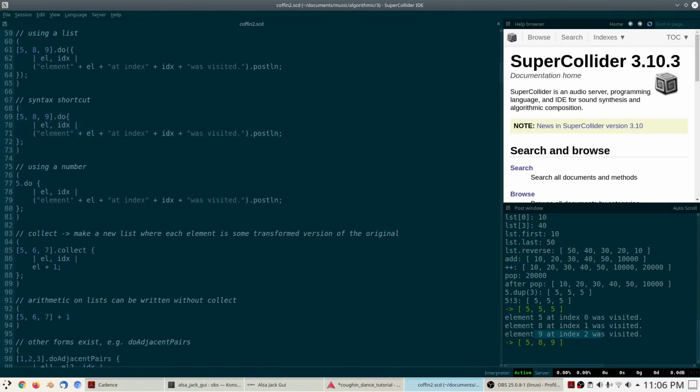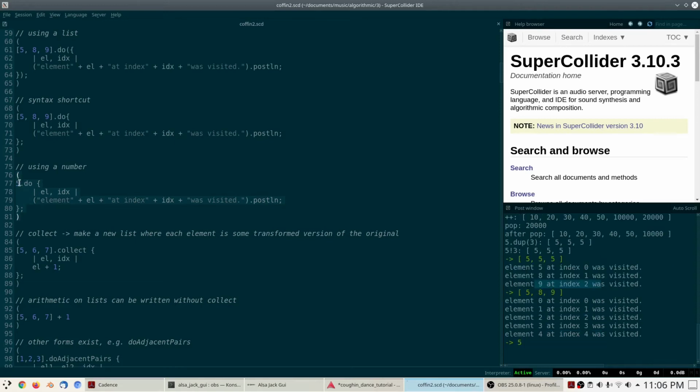Okay, a different form of do just operates on a number. So now we don't have a list to iterate over, but we iterate over a number. And what does that mean? When you iterate over a number, an integer number, then it will make a list internally itself from 0 until that number, or that number minus 1. So you see here element 0 at index 0 was visited, 1, 2, 3 and 4. 5 itself is not included. So this tells you the number of iterations from 0 to 4 and not the final element that will be part of the iteration.